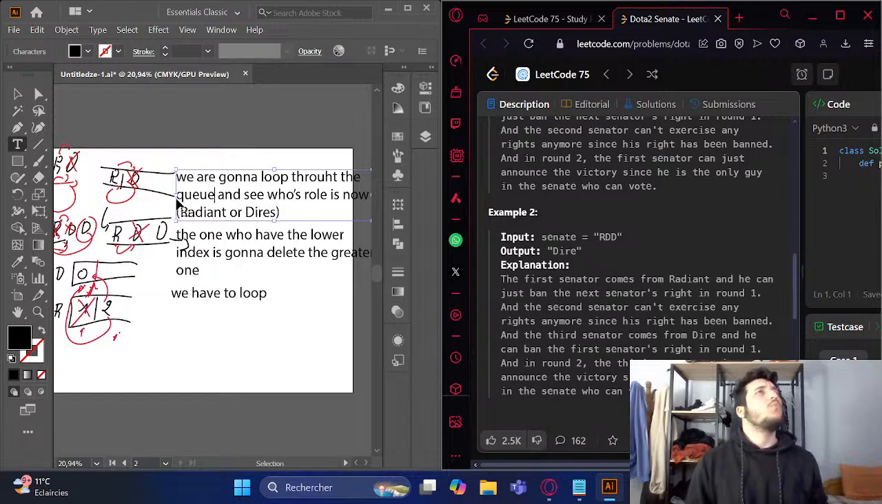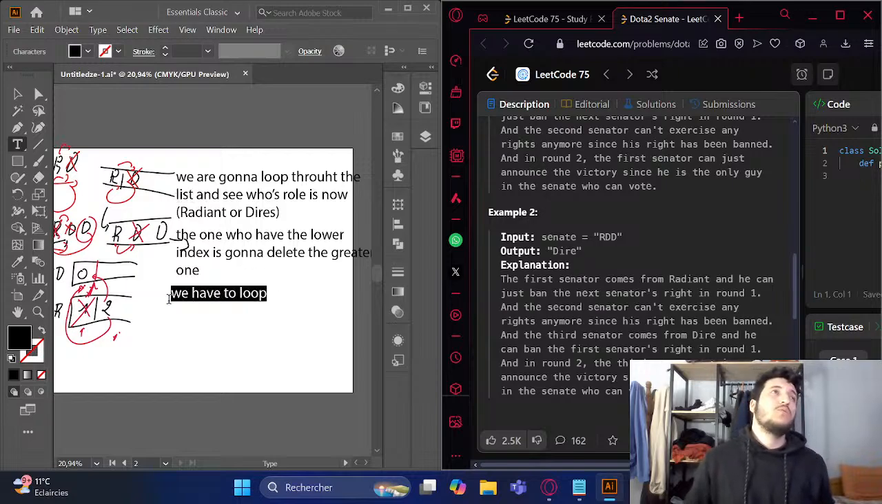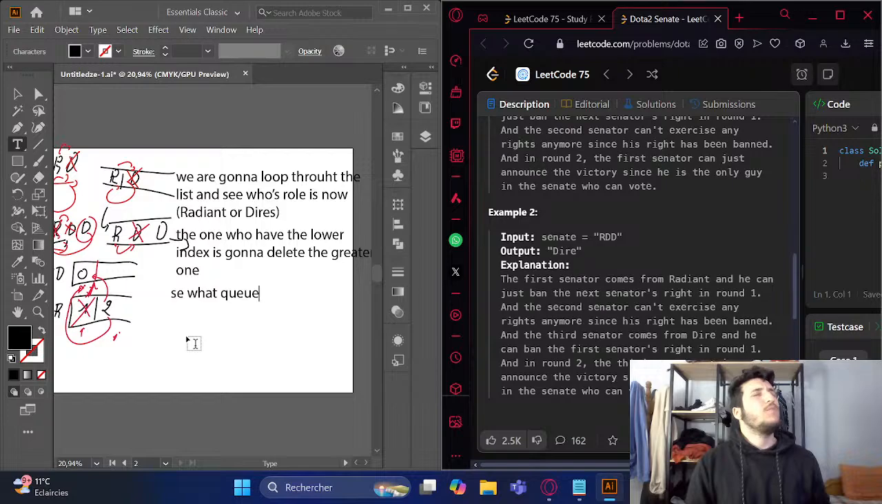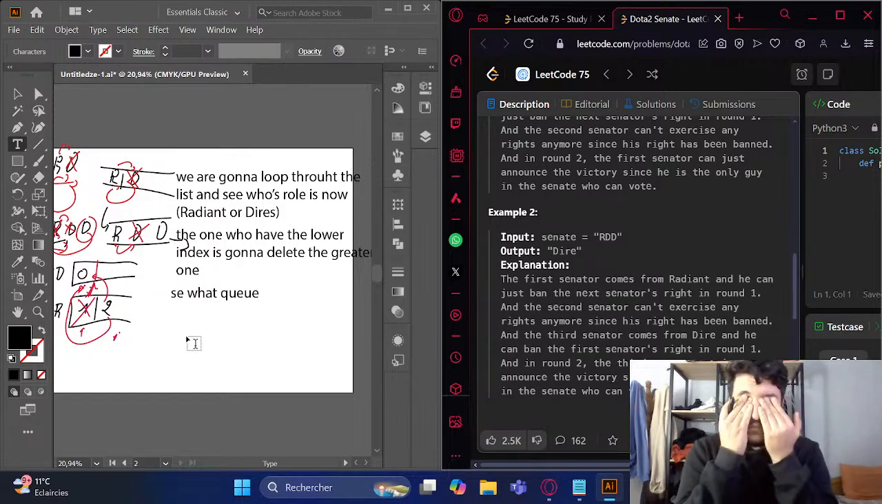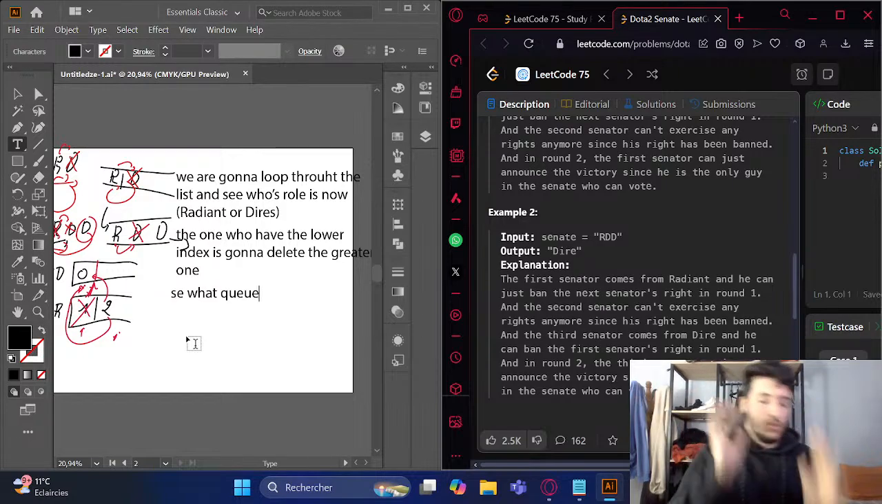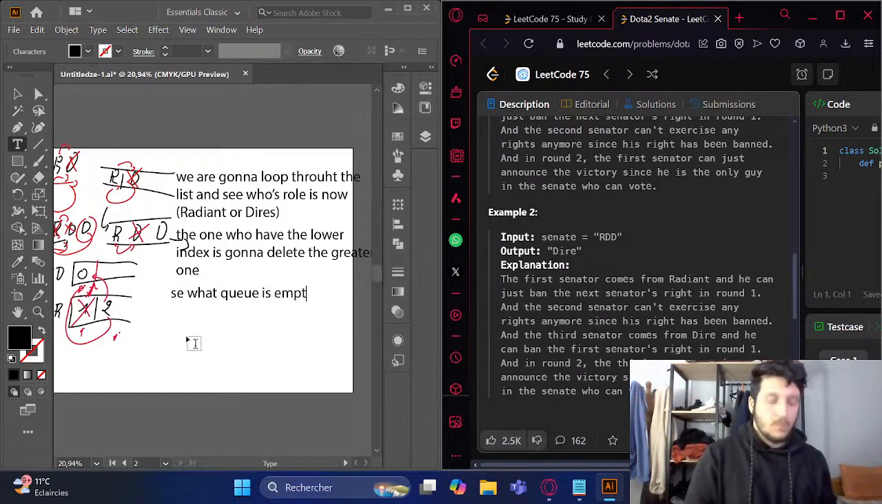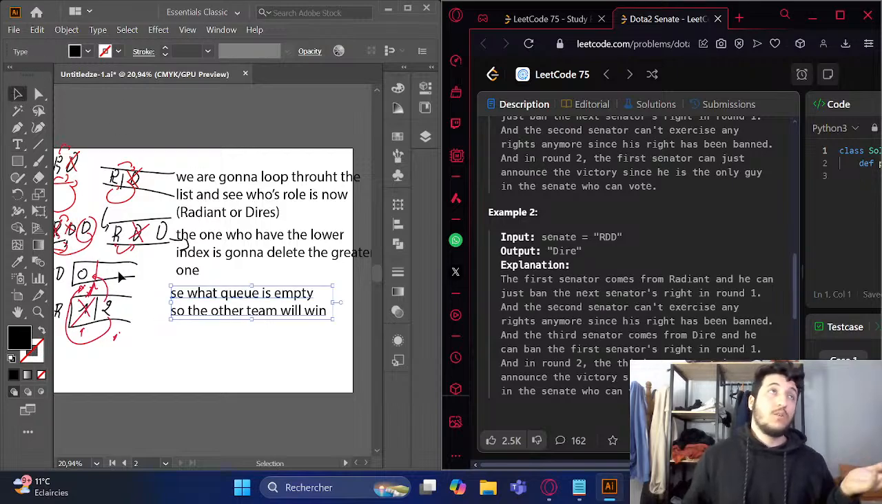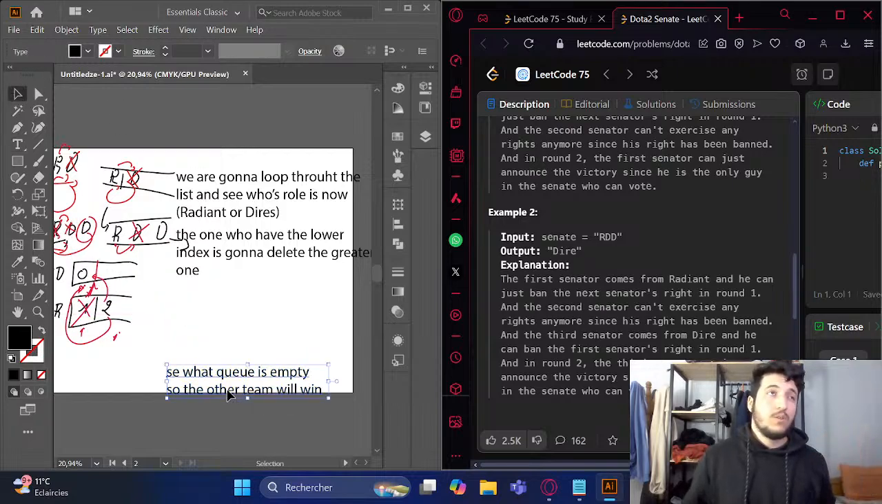Oh no, we're not gonna loop. We're gonna see which queue is empty. No, but if the queues are empty, okay. So if one of the queues is empty, the other will win. See which queue is empty, so the other team will win. If the dire queue is empty, the radiant will win. So this is a return. I'm gonna return this.